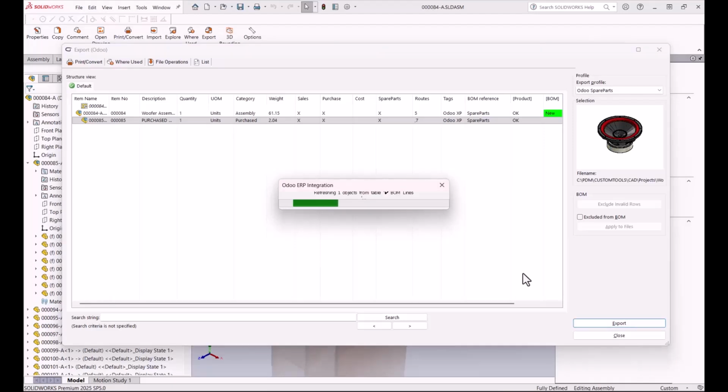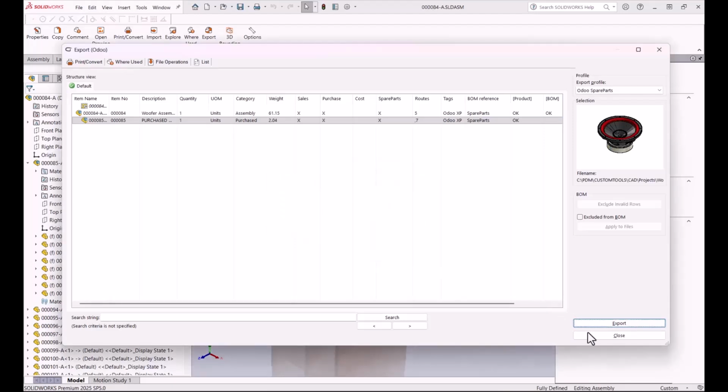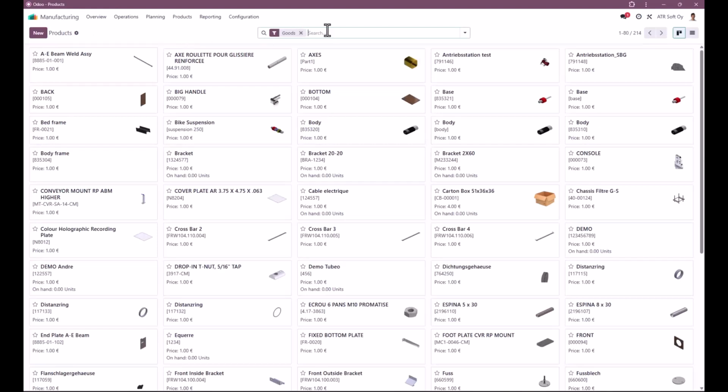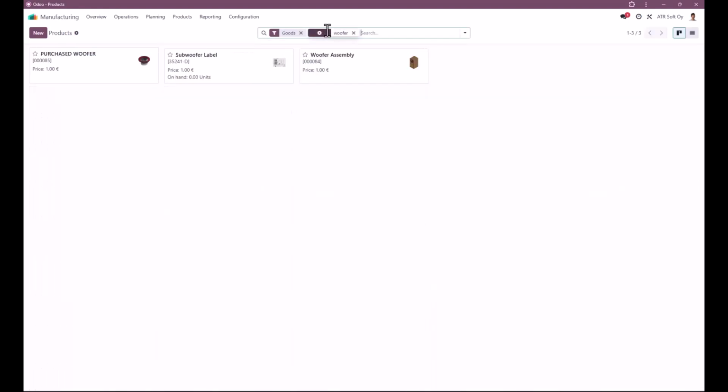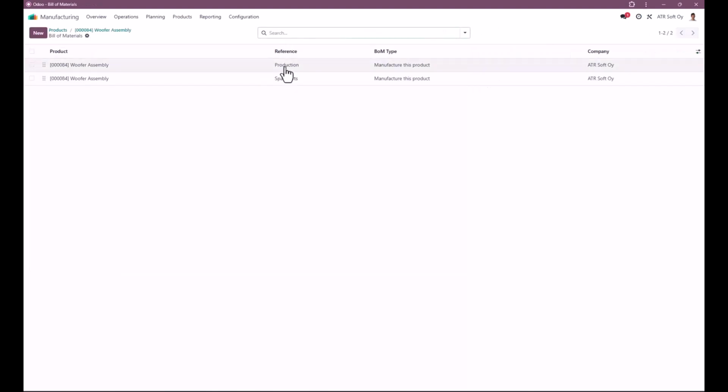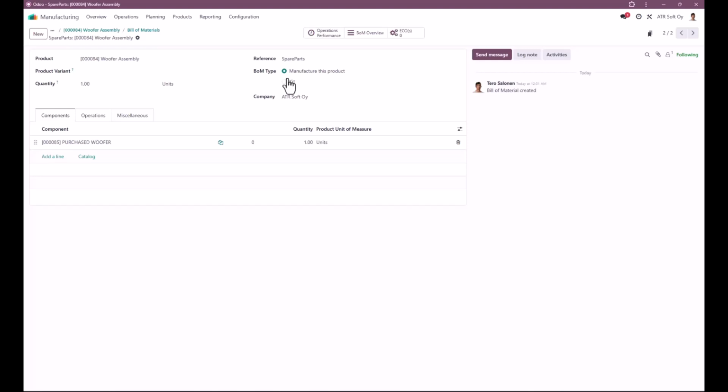If we go to Odoo and see the products and search for the subwoofer, we see now that there are actually two bills of materials, one for the production and one for the spare parts, and the spare part BOM only contains the speaker element.